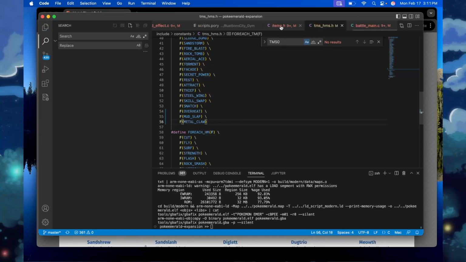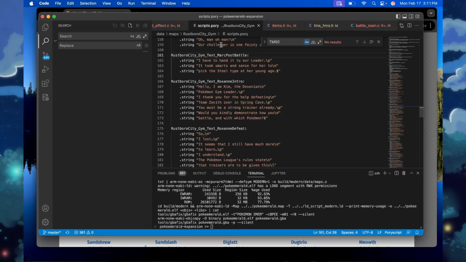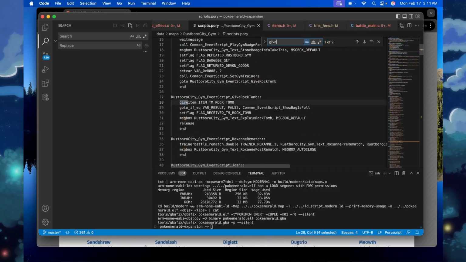To actually give the item, you're just going to give item and use this method right here. So I'm going to go into my Rustboro gym. It's my second gym. And I know it's when we give an item. Right now they're giving item TM Rock Tomb. I'm going to switch this to give item TM Metal Claw. That's what I want to do for mine.